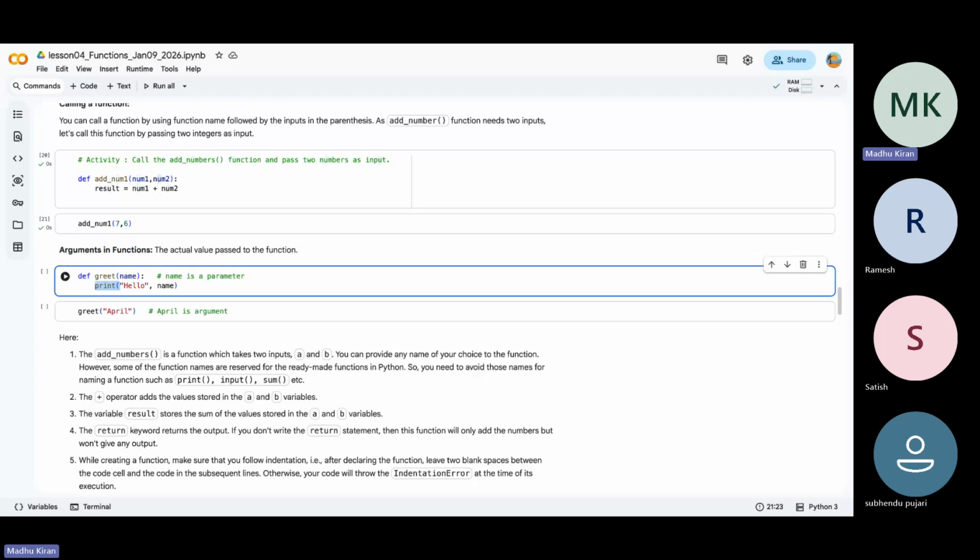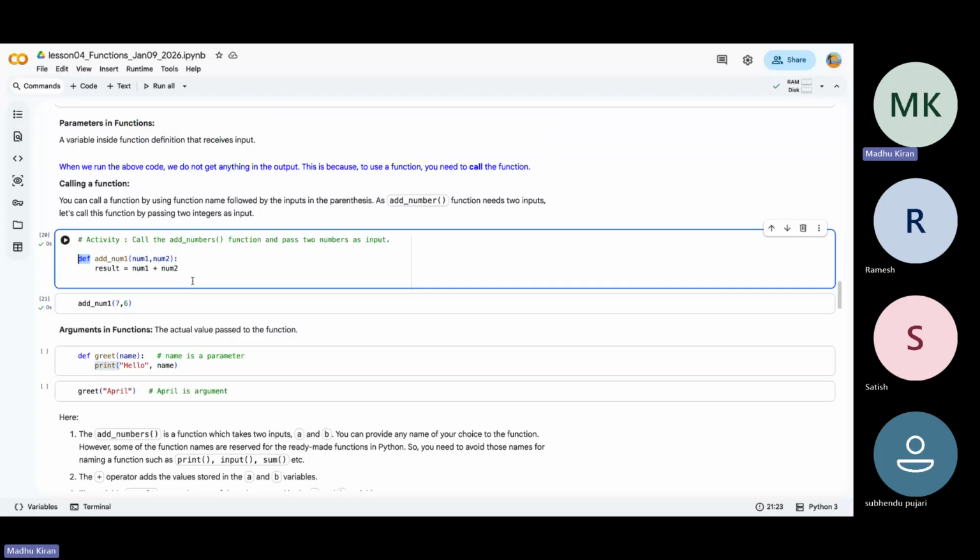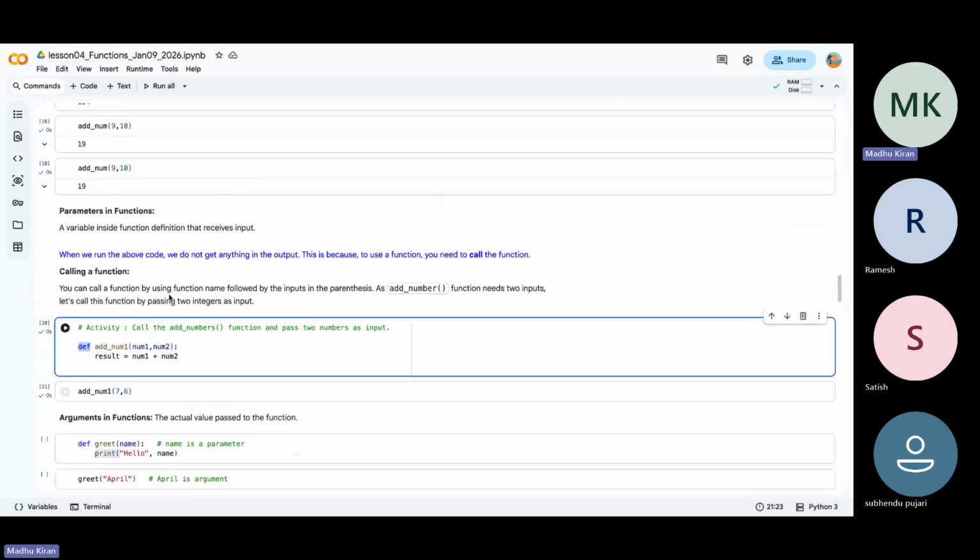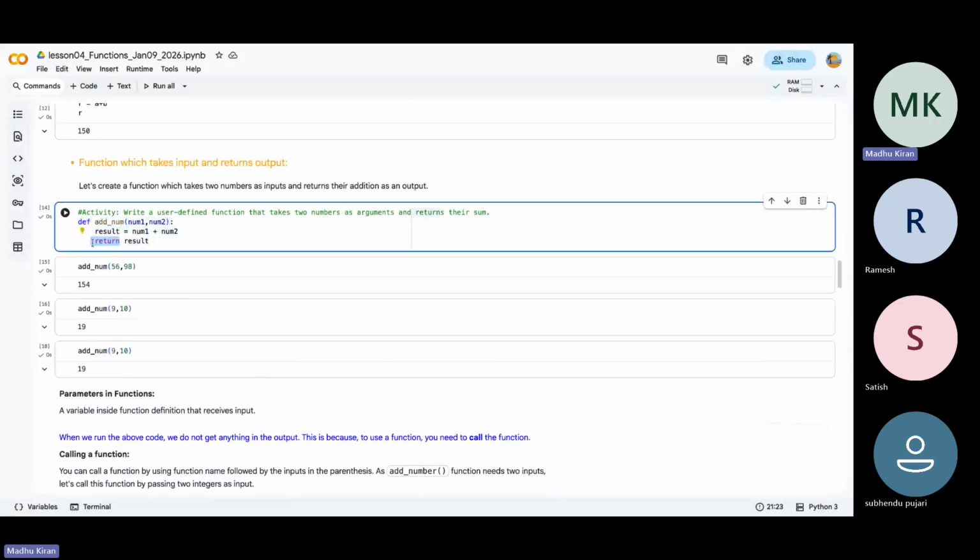For now, we are learning the syntax to create a user-defined function, and how we can create a function using the def keyword, colon, and enter to add numbers. And we saw something new: the return statement inside it. What happens without return?